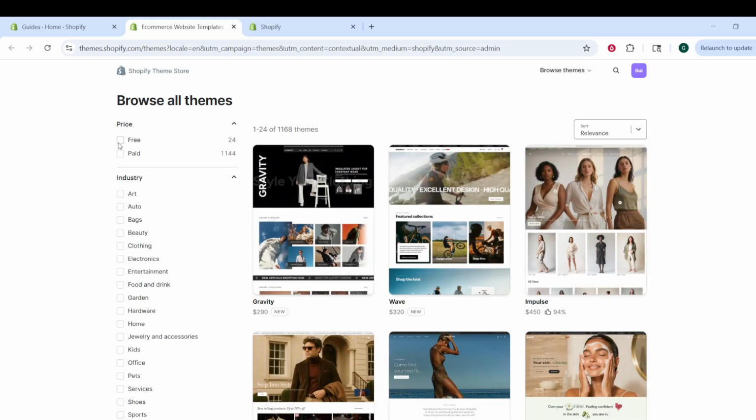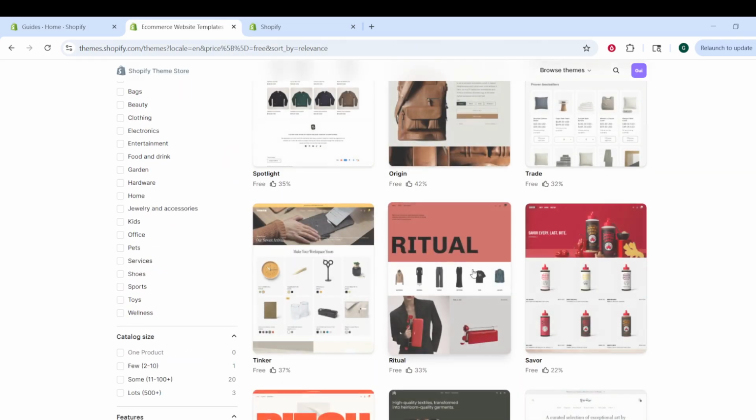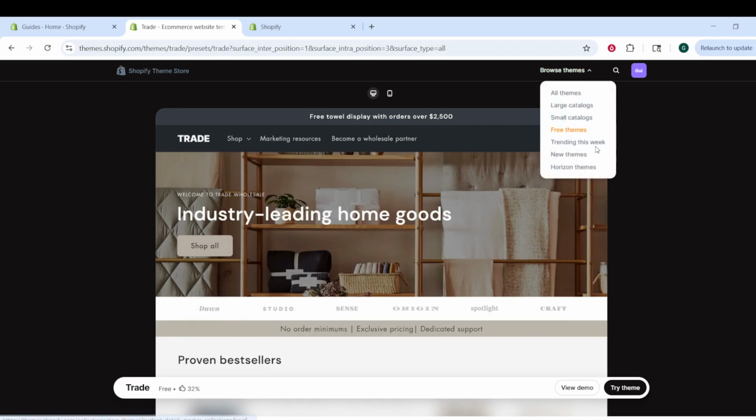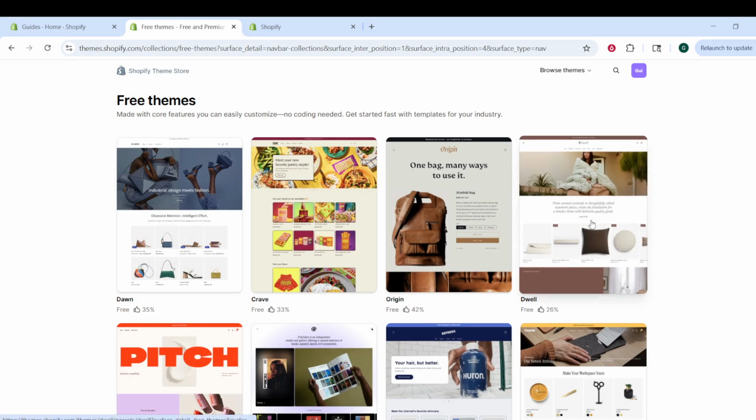Inside the theme store, use the search or filter tools to find themes that are optimized for home furniture and interior design. This matters because the right theme gives you a strong visual foundation. Home decor stores usually look best with themes that highlight lifestyle photography, clean layouts, and elegant product presentation.